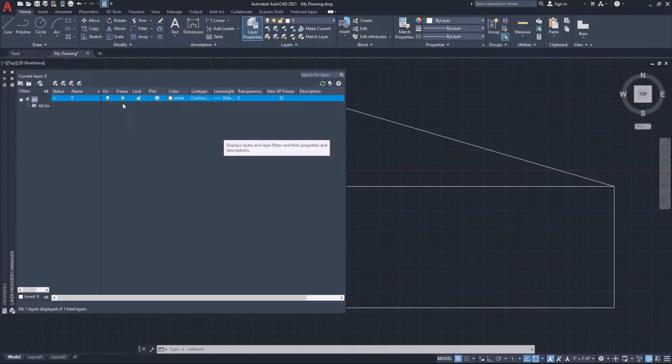The next column to the right is labeled Freeze. A convenient way to interpret this is to think of an ice cube. The icon in this column currently appears as an illuminated sun under which ice cubes melt. Therefore, when the sun is shining, the layer is thawed and the objects on this layer are visible. And if the icon appears as a snowflake, the layer is deemed frozen, and in the display, the objects on this layer will not be visible.